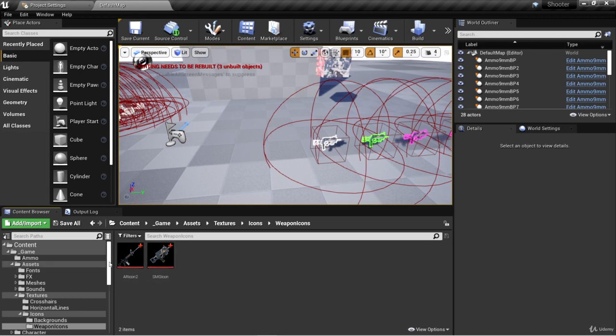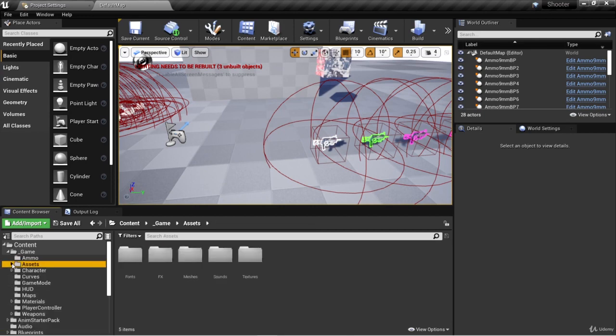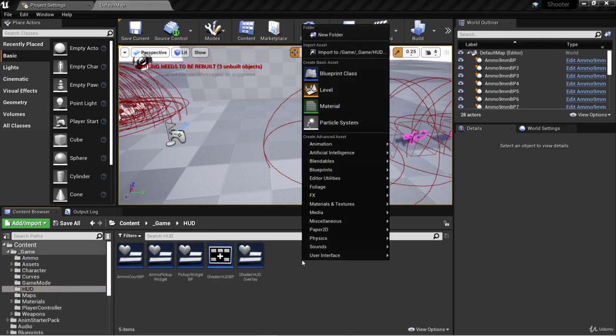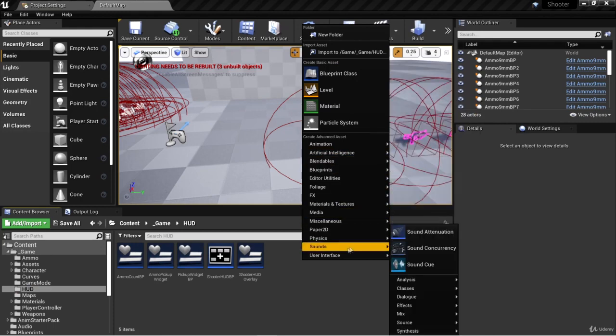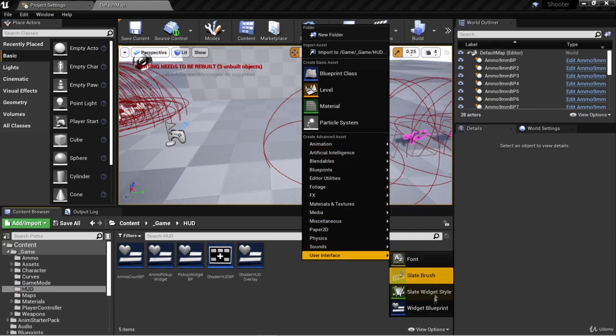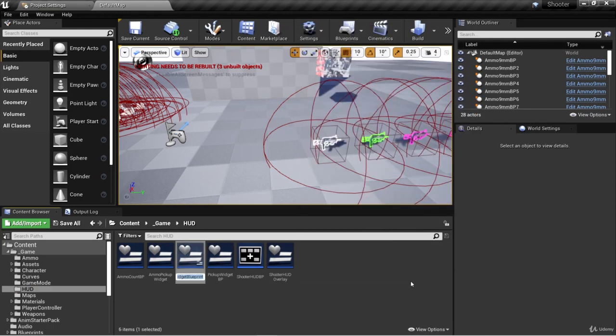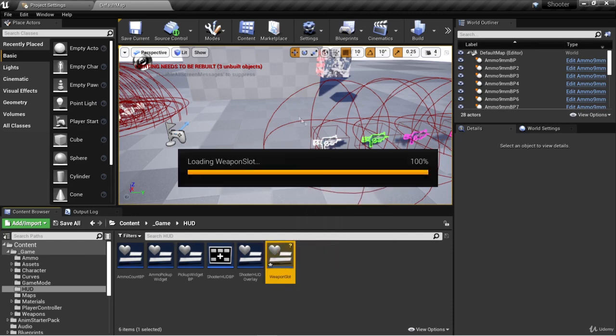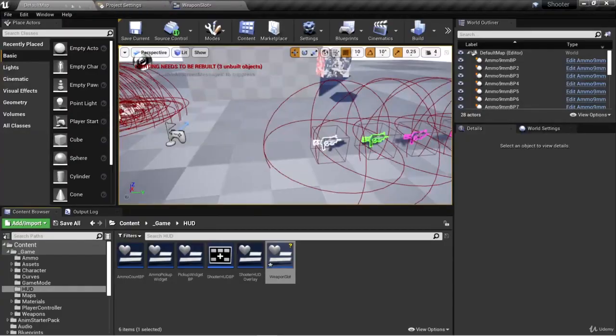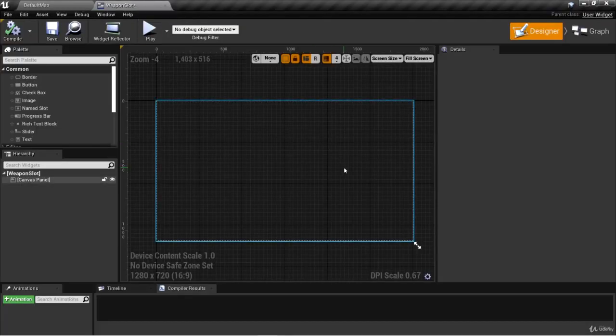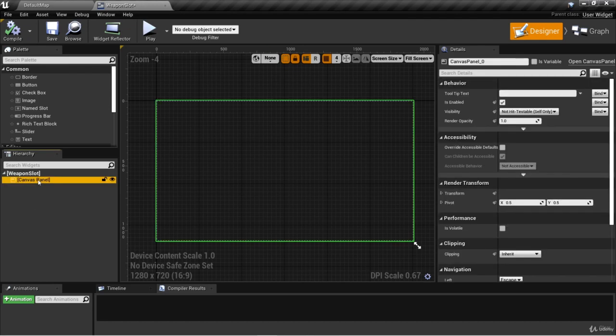Alright, now it's time to make the HUD widget for an inventory slot. So let's go ahead and go into our HUD folder, right click and create a new widget blueprint. So in user interface widget blueprint, and we're going to call this weapon slot. Double click to open weapon slot. Let's dock it up at the top here. And for weapon slot, this is going to be a relatively simple widget. We're going to delete the canvas panel.